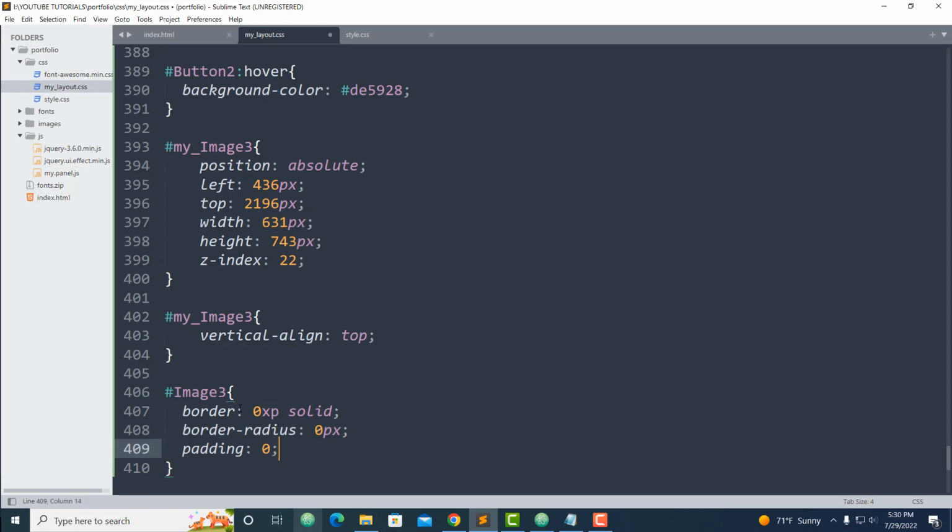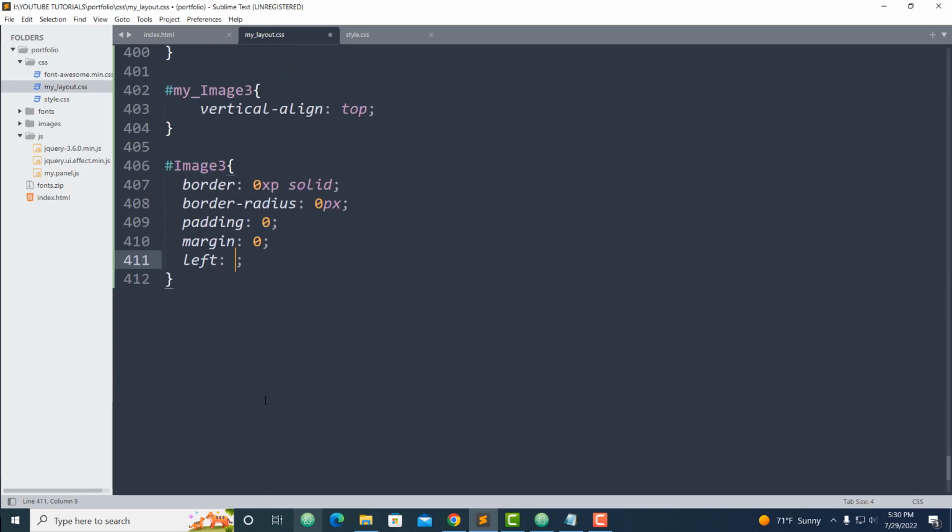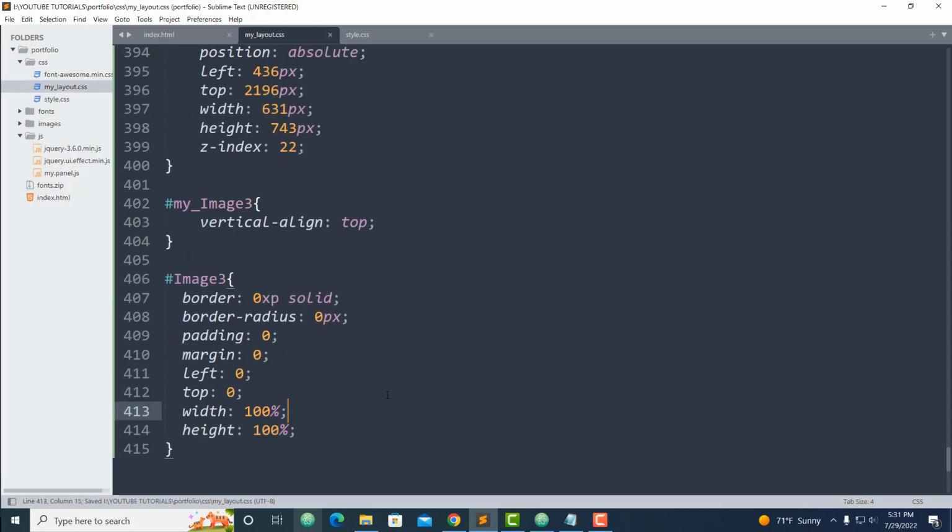Padding, and do the same thing. Everything 0. Left and top, left, okay, margin left top. I need the width to be 100%, keep it 100%, and also our height to be 100. Save the height, save the width. All right, now go ahead, save everything.